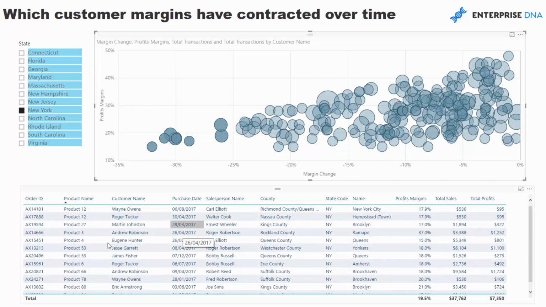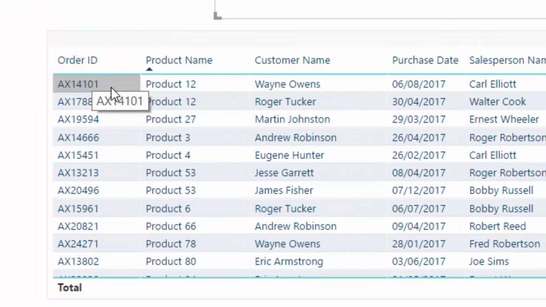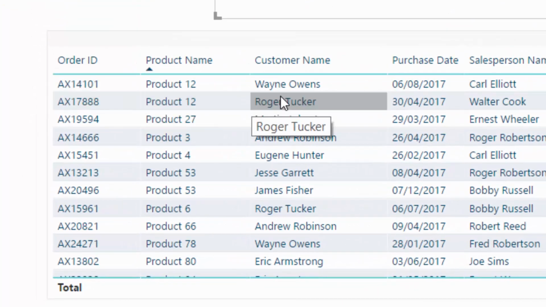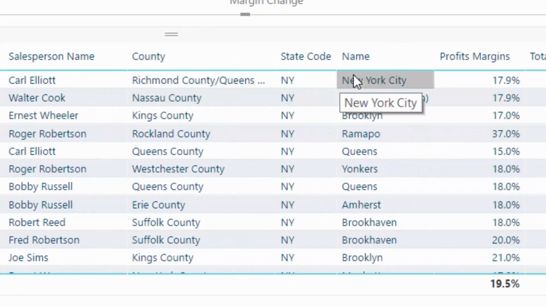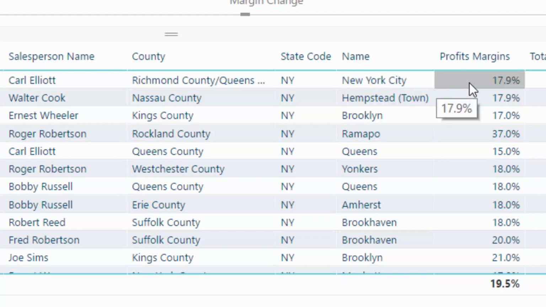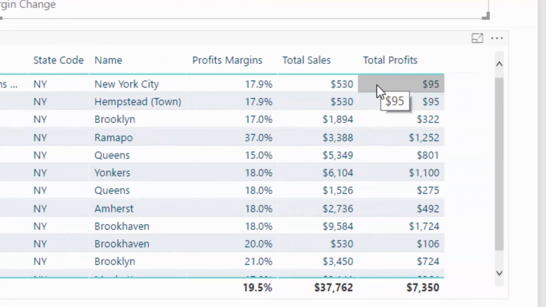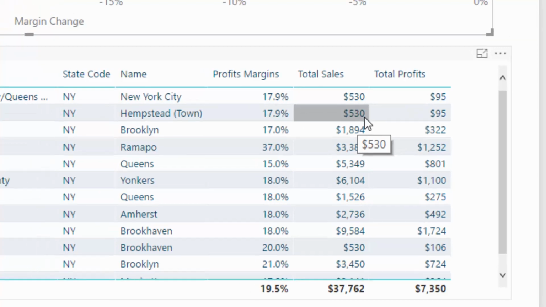So down in this table here, I've got every single order, every single purchase, and all of the details for that purchase. I've got the customer, the salesperson, the county, state, name of the city, that could be the name of the store, the actual profit margin on the sale, the total sales and total profit. So really granular information there, right?